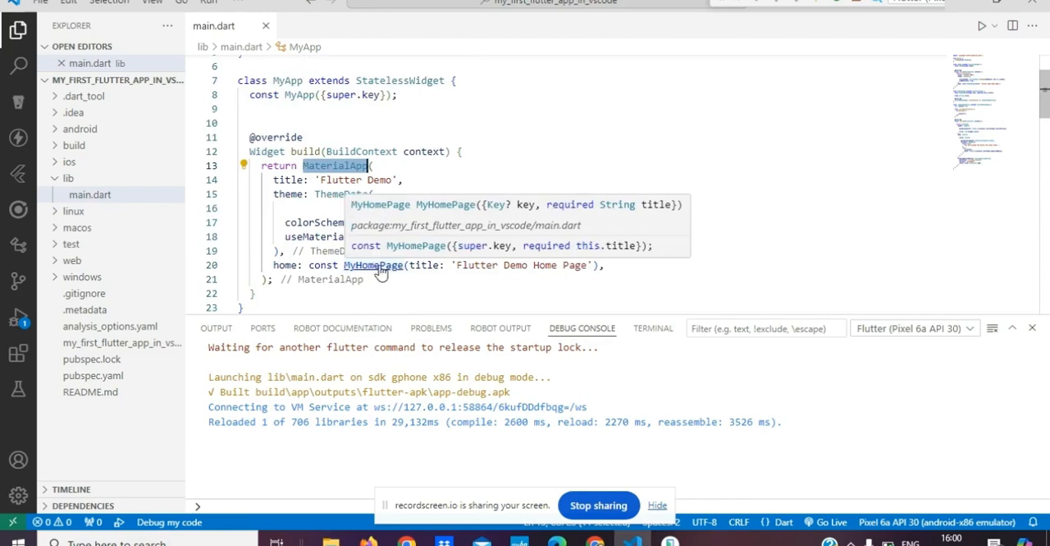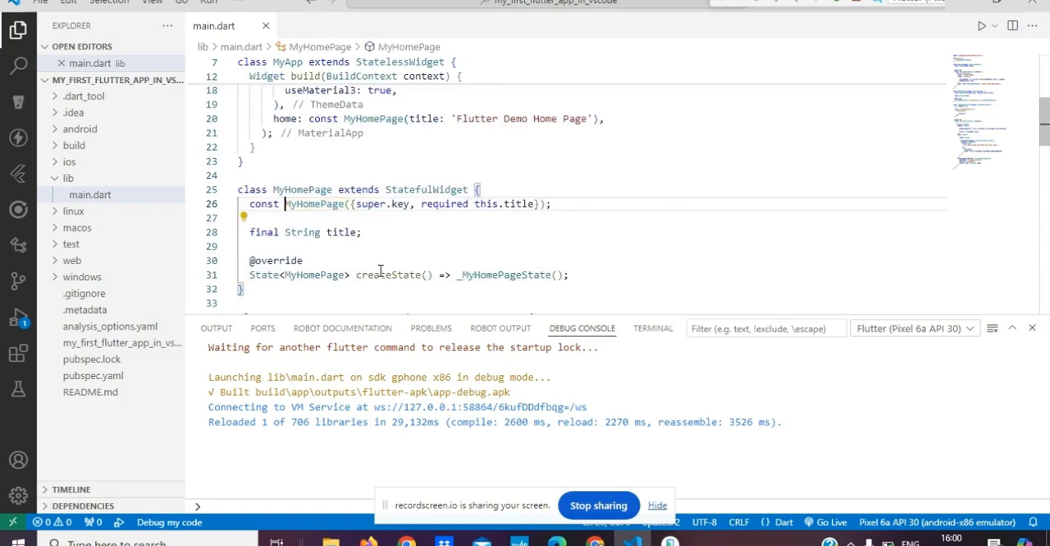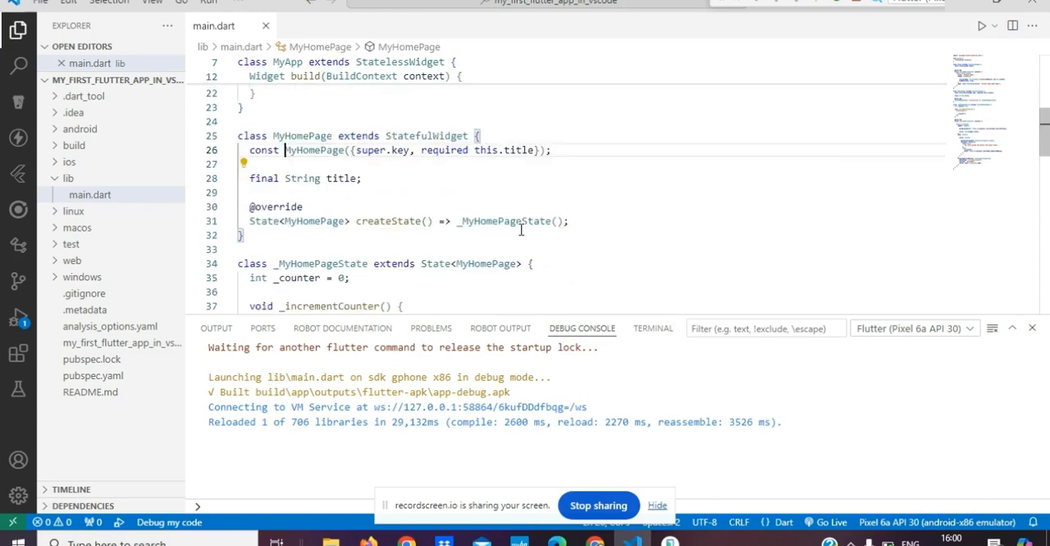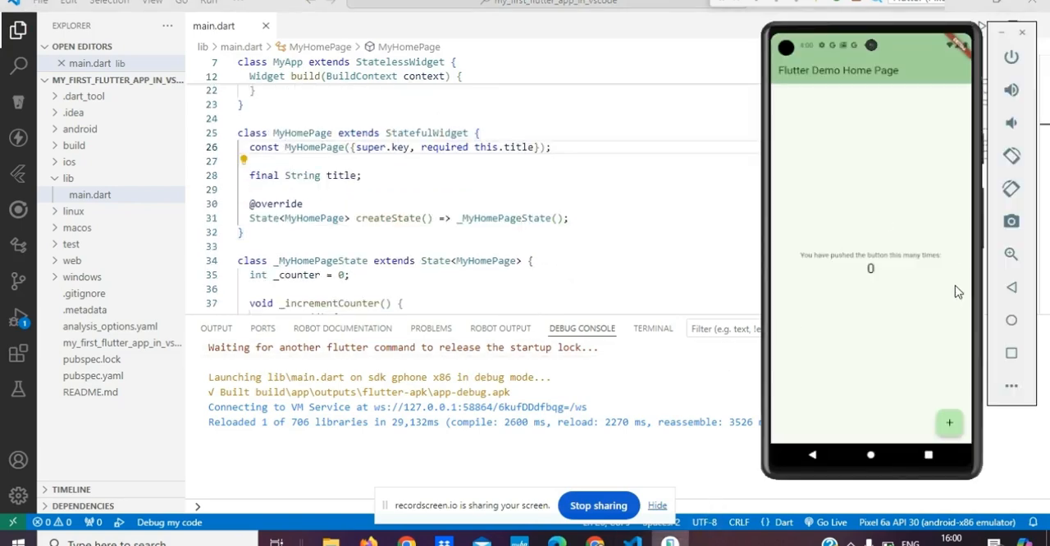It is MyHomePage. We can later change the names of these classes according to the application, and it is a stateful widget that manages the counter state. In this project, we are counting here and incrementing the count. So this is the thing that we are doing through the stateful widget. These things cannot be possible with the stateless widget.